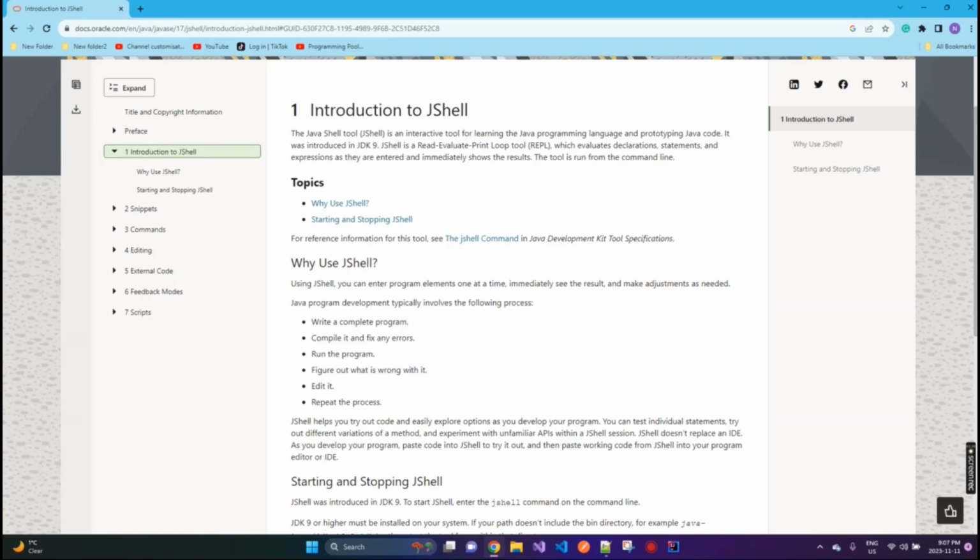Now, as you develop your program, paste your code into JShell and try it out. Then paste working code from JShell into your program editor, like the IDE that you're using. This is the best way to use it. Now, let's get started and try to use it.